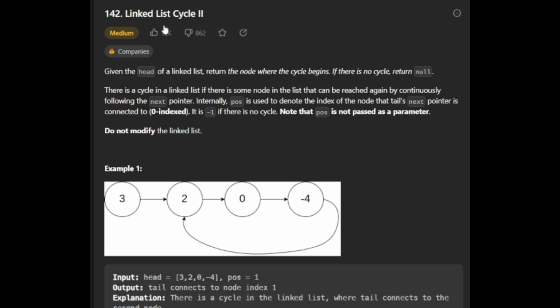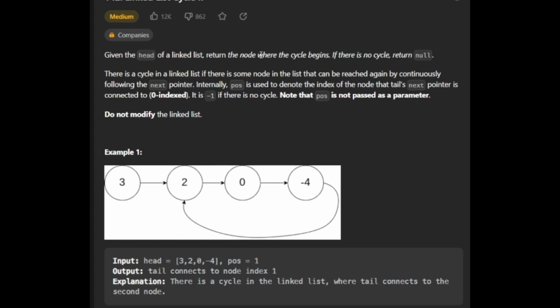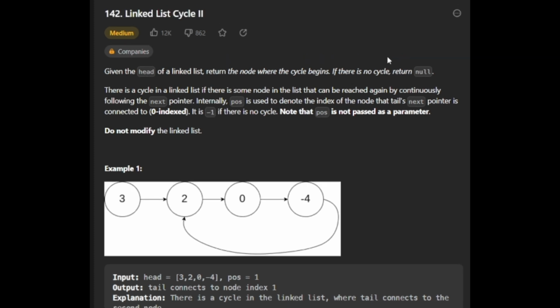Hello everyone. So today we will be solving LeetCode problem 142, that is Linked List Cycle II. We are given the head of a linked list and we have to return the node where the cycle begins. If there is no cycle, we should return null. So let's move over to our drawing explanation and see how we can solve this.